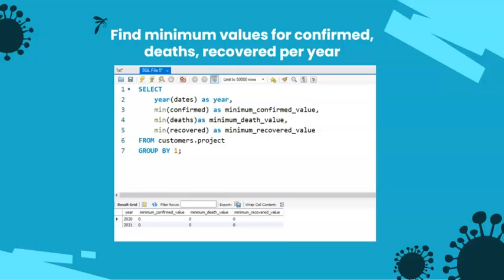So going to the next question, find the minimum value for the confirmed, death and recovered per year. Here I have used year to extract the year value from the dates, and the minimum statement with the confirmed, deaths and recovered columns to find out the minimum values. And you can see the minimum values for every case are 0.